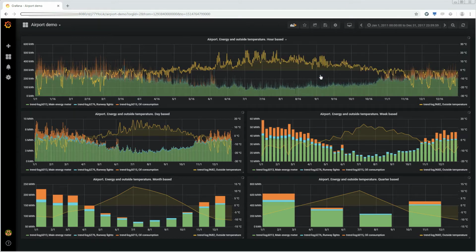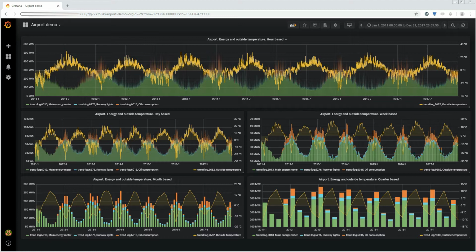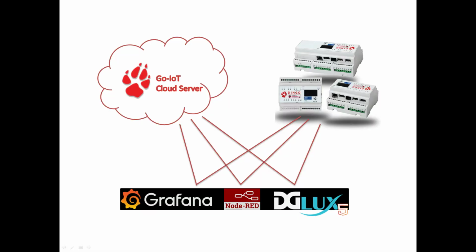When we have many years of data, we can easily compare the energy consumption over the years. This video should show how our cloud data has become easily accessible to our customers via BACnet web services. It also shows how easily tools like Grafana, DigiLogs, Node-RED, and others can visualize and analyze the data.